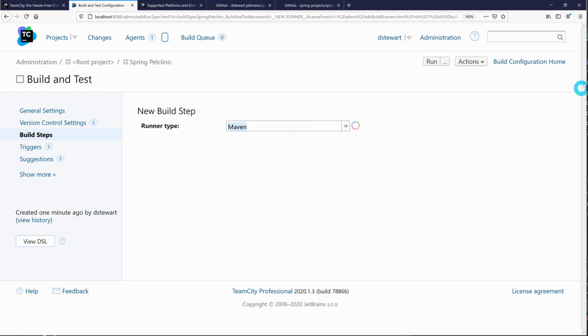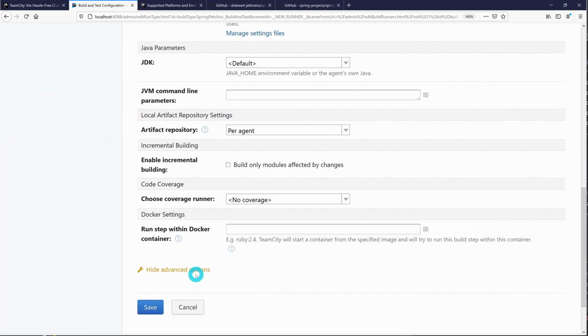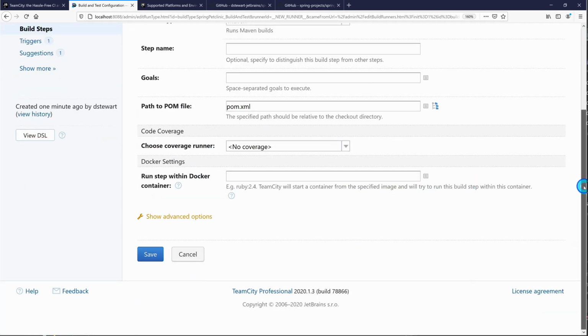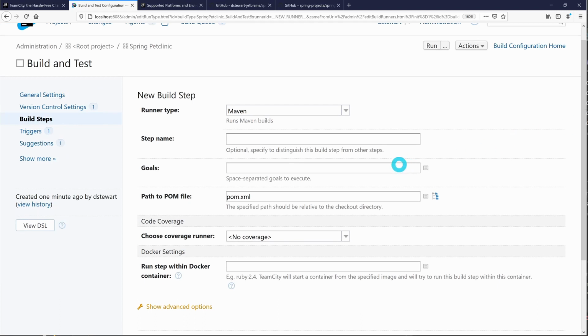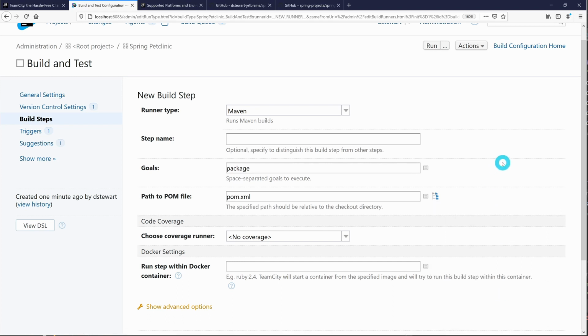Let's choose Maven as our runner type and configure the build step. This project will run unit tests and create a deployable jar artifact using the Maven phase package. You'll notice it already is picking up the path to the pom.xml file, but you can also use the tree view on the right to locate it in your version control system. That's all we need to do before we save this configuration, but let's take a look at some of the advanced options available.